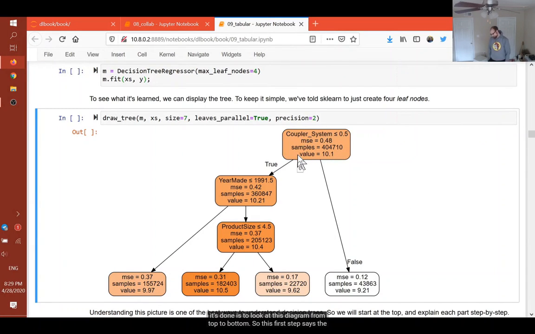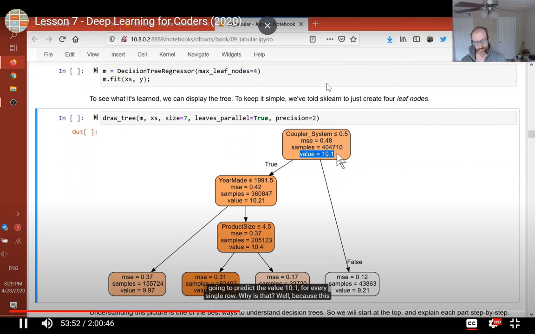So the first step is it says, okay, the initial model it created is a model with no binary splits at all. Specifically, it's always going to predict the value 10.1 for every single row. Why is that?